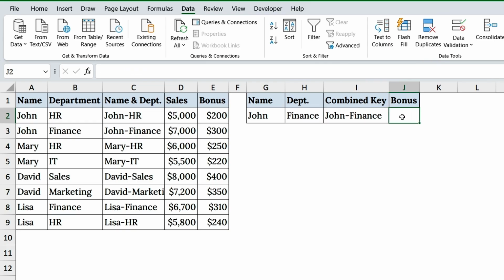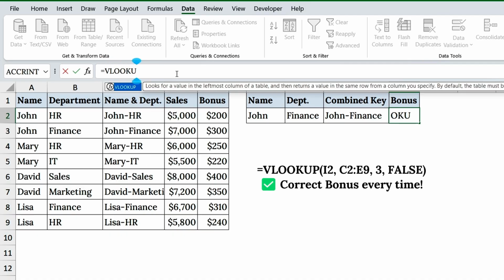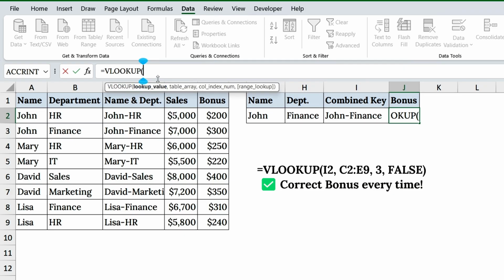Let's write our VLOOKUP formula step by step. Start with equals VLOOKUP. When the VLOOKUP function appears, press Tab. This tells Excel we want to look up a value. Next, select the cell I2, that's our lookup value, the combined key we created. Then, select the range C2 to E9. This is the table range. Notice it starts with the helper column in column C and goes across to column E where the bonus is.